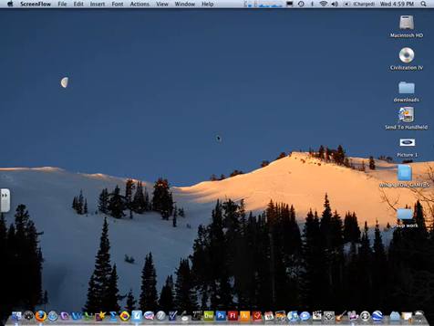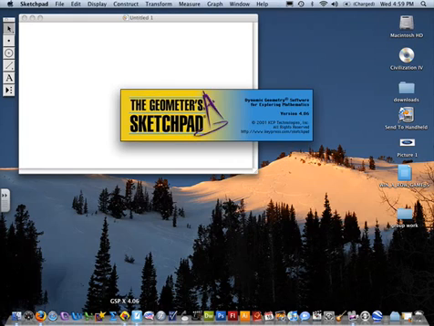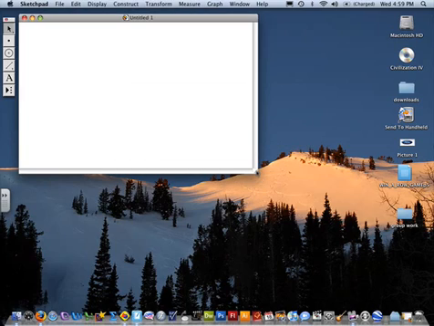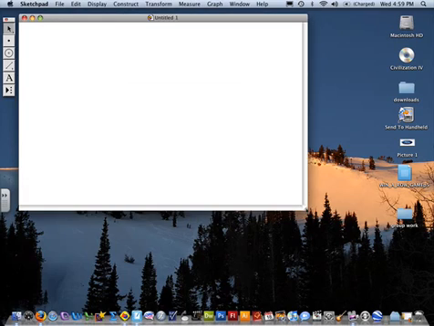Okay, this tutorial is going to show you how to do the basics in Geometer's Sketchpad. So go ahead and open Sketchpad. This is great graphing and all-around math software. Click somewhere in the white space so the header goes away, and let's increase the size a bit. We're going to learn how to graph a parabola.